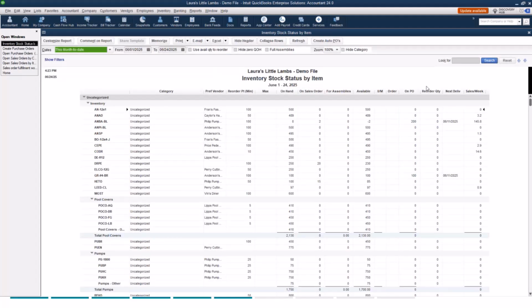Other than that, this is a great place to see on hand quantity, on sales order quantity, on purchase orders. This is very useful for reordering decisions, like I showed you, to flag stockouts or overstock situations, but provides those real-time insights into item availability.